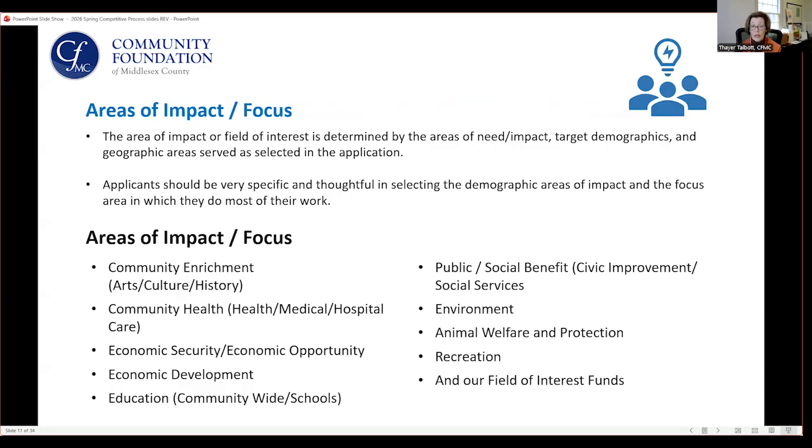As your applications come in, we review them and we determine which committees may be aligned with your request. Some applications may only go to our General Grants Committee, which reviews the largest number of applications in the broadest range of areas of impact and focus. But sometimes your application may actually meet both our General Grants Committee's interest areas, which is pretty much everything, as well as one of our special field of interest funds. So your application could be reviewed by 2 or more committees, depending on what the request is. And we do all of that vetting internally.